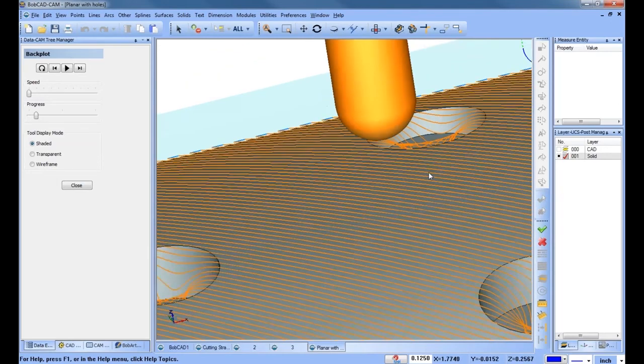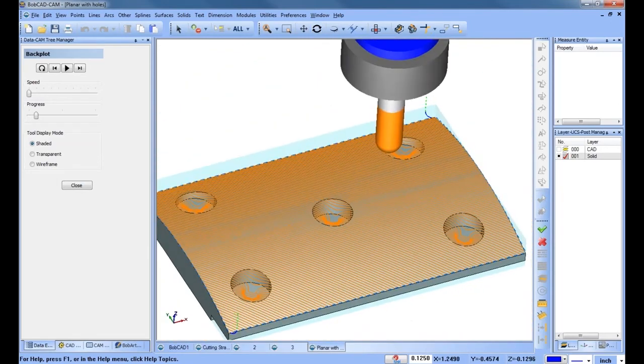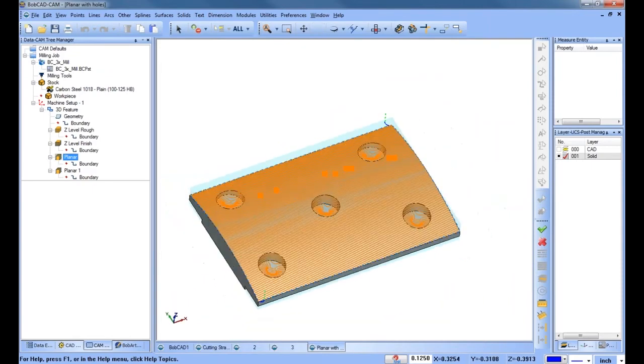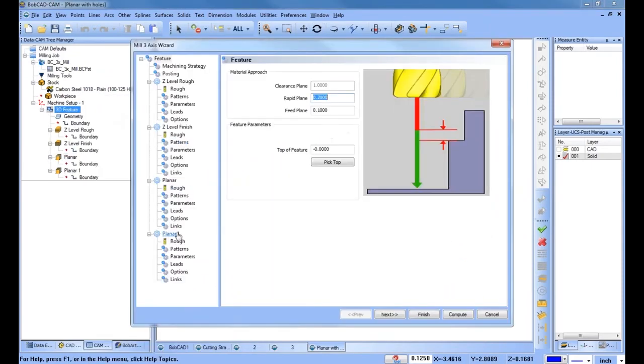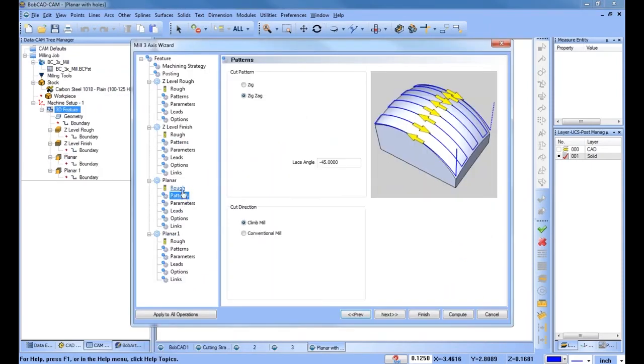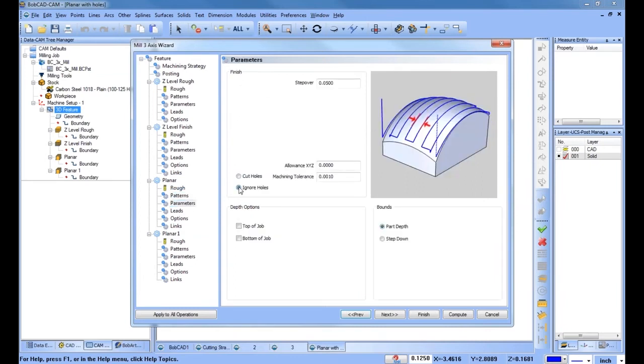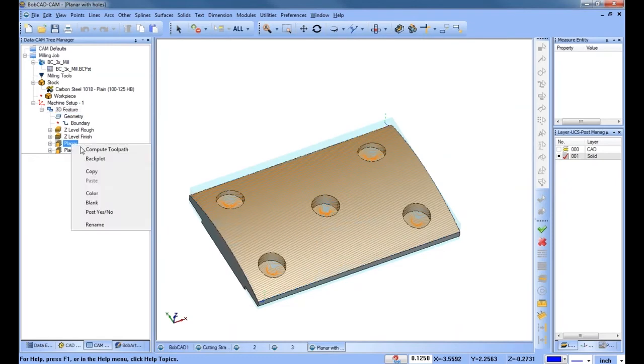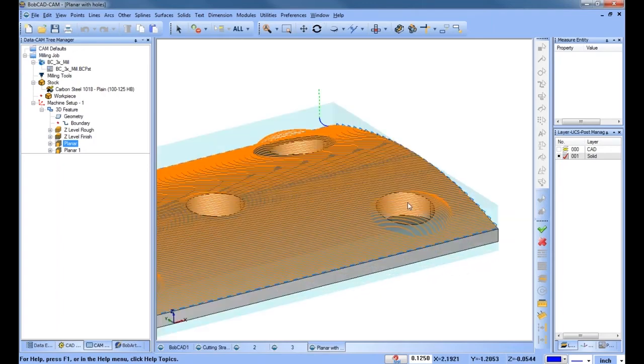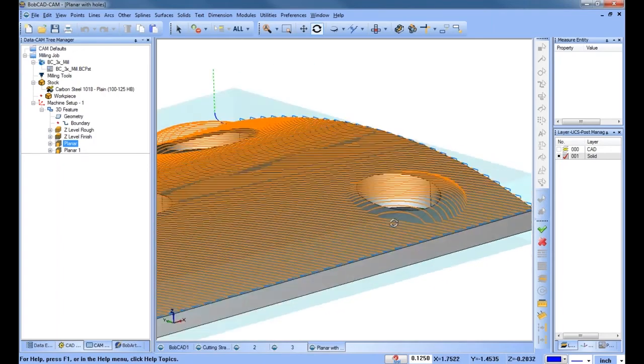And you may not want the tool to drop down in there, you know? You really may not. So what can you do to control that? Now, in the feature, there is an option that says ignore holes. Okay, so you can click on ignore holes and choose finish and recompute. And see, the thing is, sometimes this works and sometimes this doesn't work. It depends on the geometry that was used to create that.